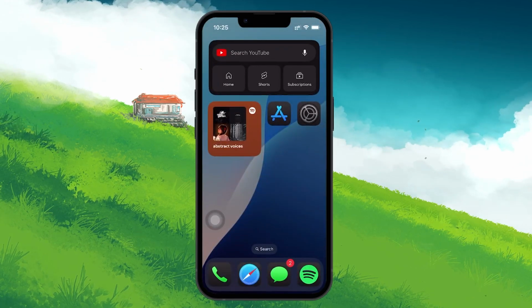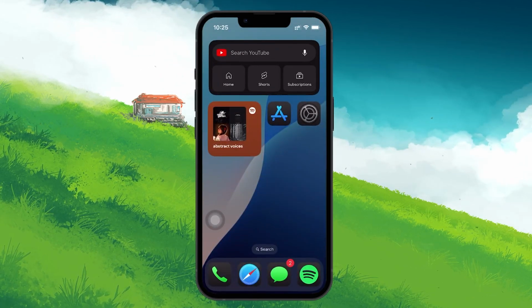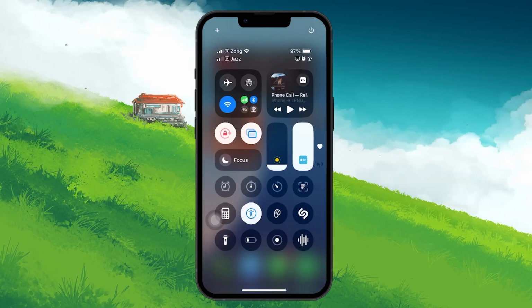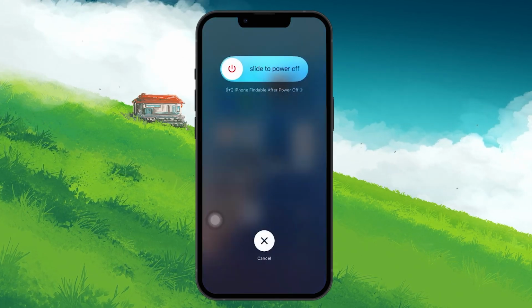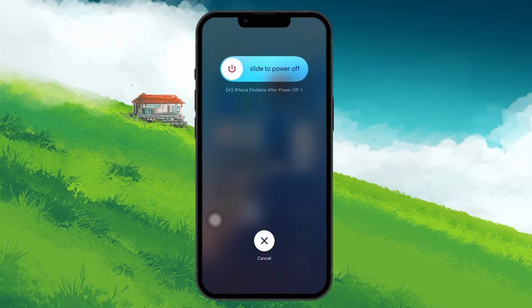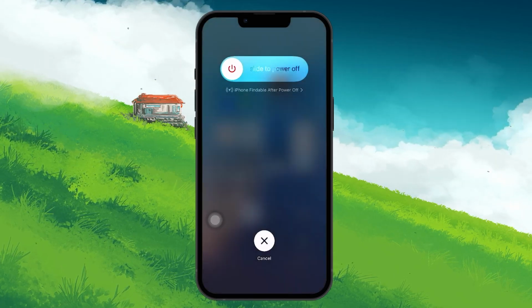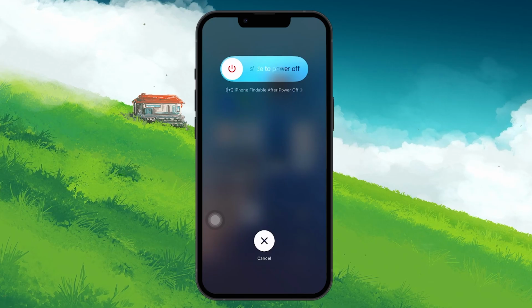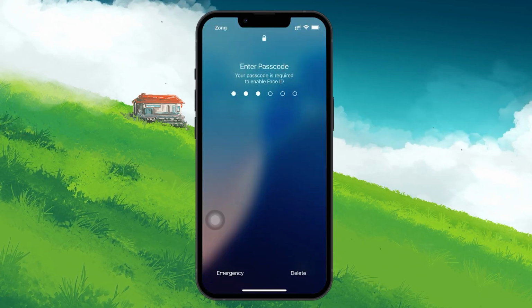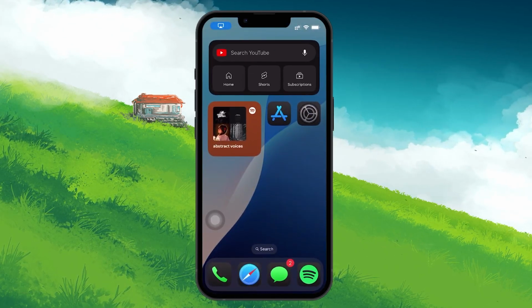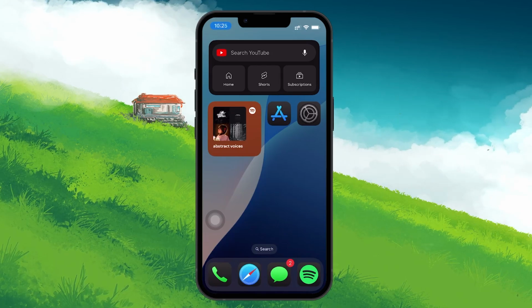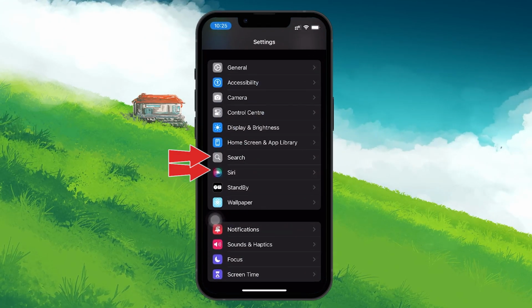To restart, swipe down from the top right corner to open the control center and tap on the power button at the top right. A drag to slide off screen will appear. Drag the slider to the right to power off the device. Now, to power on, press and hold the power button until the Apple logo flashes back on. After a successful restart, return to the Siri and search section in your settings where Apple Intelligence would be visible.